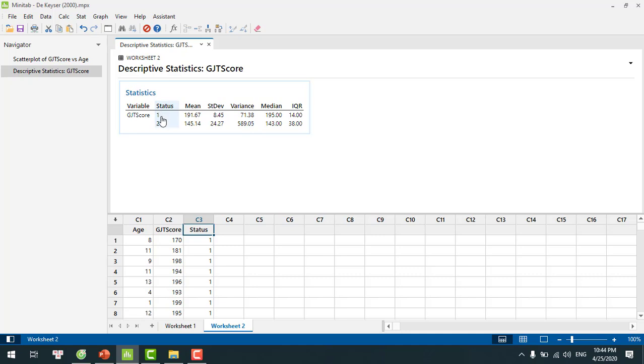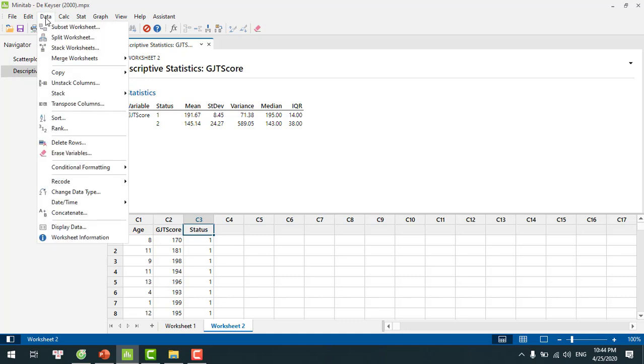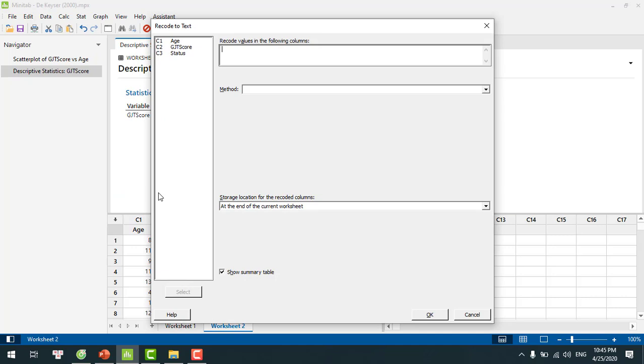Notice that under status it says 1 and 2. So this is not very informative, and especially if I want to include this in my report, it might be more elegant to say that instead of number 1 I had under 15, and for 2 I had over 15. So how do I do that? We're going to recode. So we go to data, and then under data you go all the way down to recode. So data, recode, and we're going to recode to text. We're going to put under and over 15. And we are recoding the status in this case.